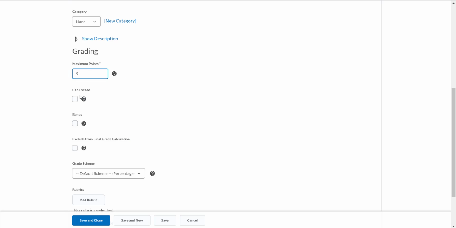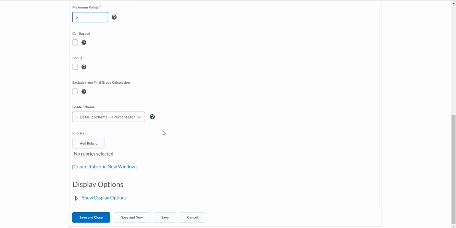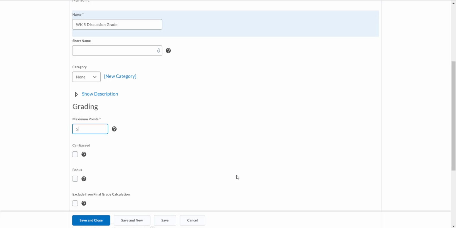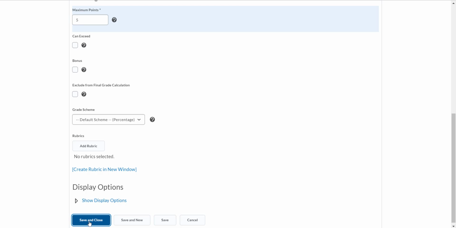We also have different options here: can exceed, bonus, exclude from final grade calculation, and grade scheme. We can also add rubrics if we'd like to as well. Once we are finished with our grade item, we'll go ahead and click Save and Close again, and we have the same options again: Save and New, Save, Cancel, but for right now we'll click Save and Close.